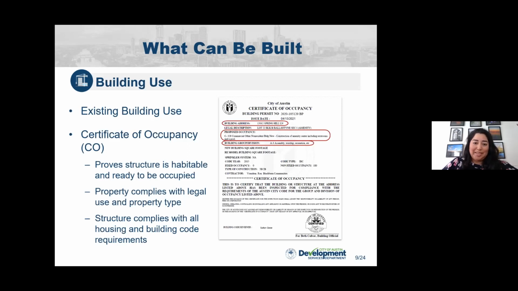This certificate, which is signed, sealed, and certified by the building official at that time, will need to be correct and up to date in order to occupy the structure. So when you're looking at the certificate of occupancy, you want to first look at the building address. And the building address will indicate a unit number, suite number, things like that.